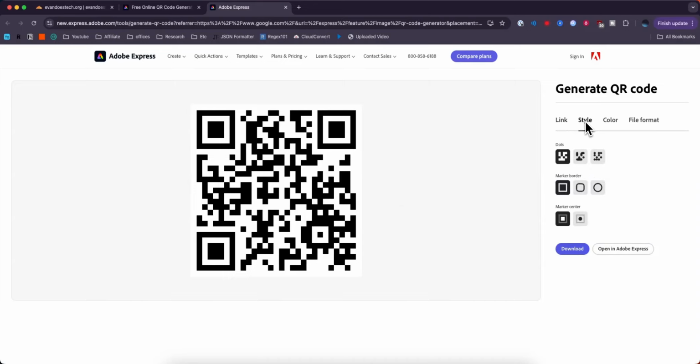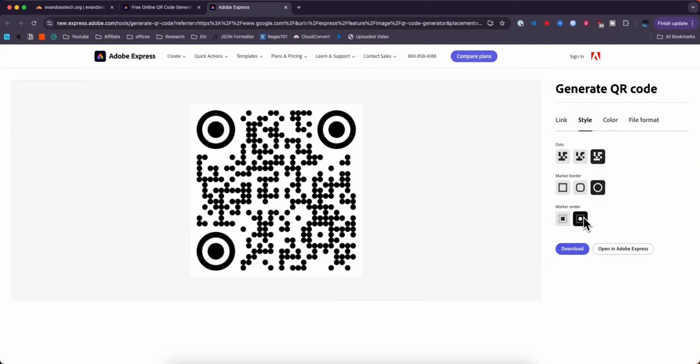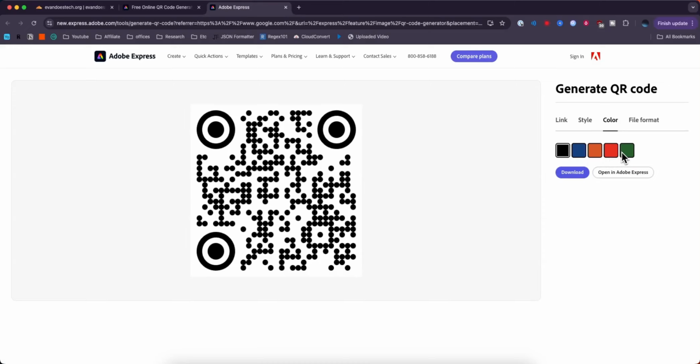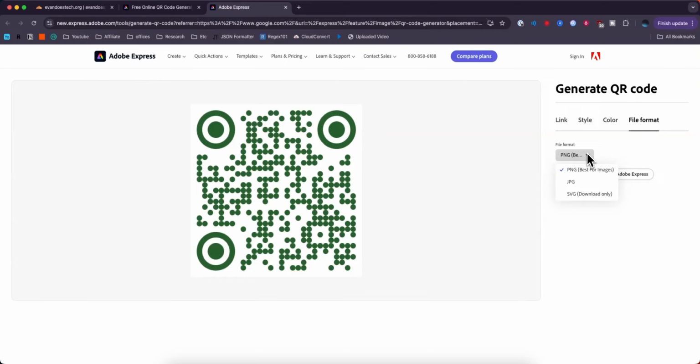We can also adjust the style of it. So let's say we want it to be more round. We could use dots as well. We can choose all of these different styles if we want. We can also adjust the color if we want. And we can also adjust the file format. So if we wanted to download it as a PNG, we could select JPEG if we want a JPEG, or we could do an SVG.